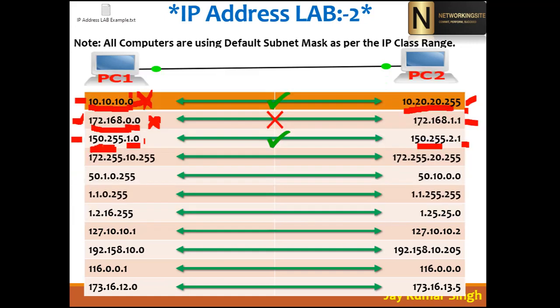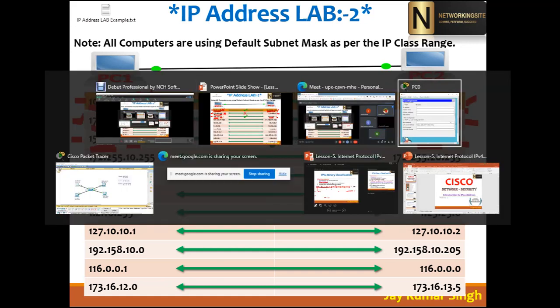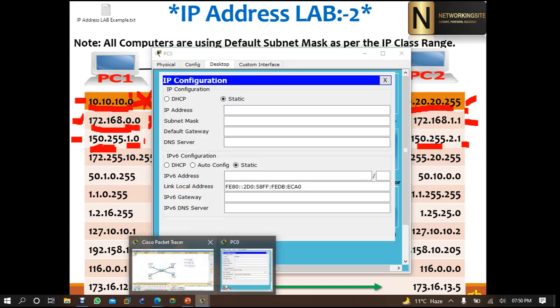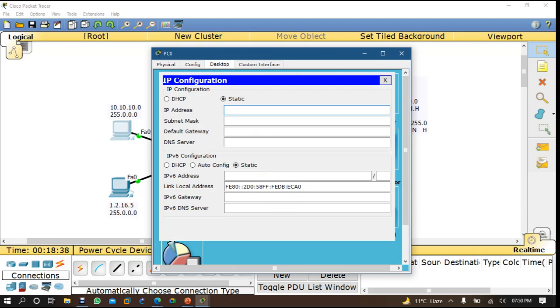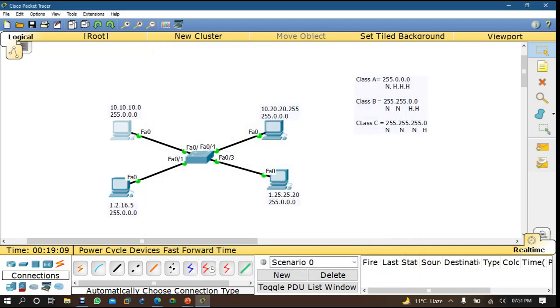Okay, can we check? Let's check. So the condition is 150.255.1.0. See, automatically 255 came, means this IP belongs to class B.